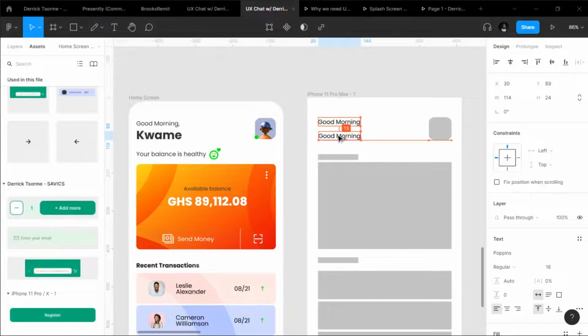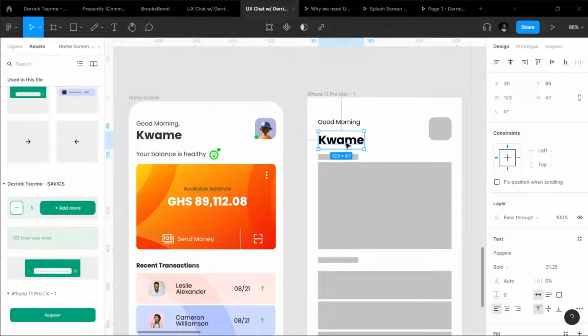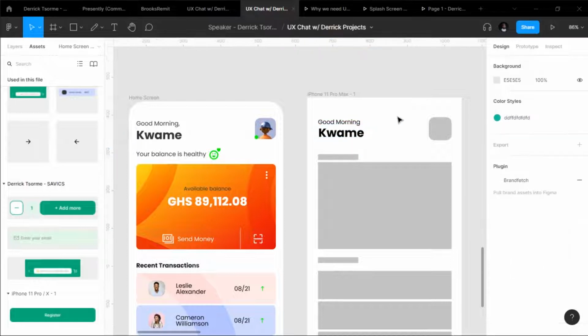Okay. So good morning what? Kwame. Yeah, Kwame is what? Font size 31.25. So we can also make this 31.25. And then we just make this bold. And we have good morning Kwame. You see how the wireframe is helping us put things in order.